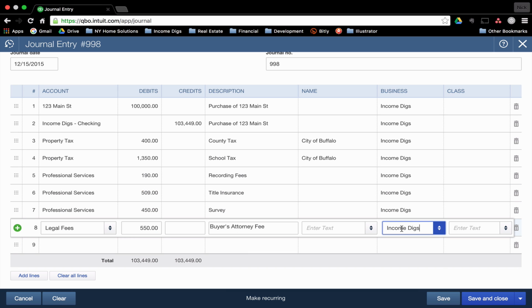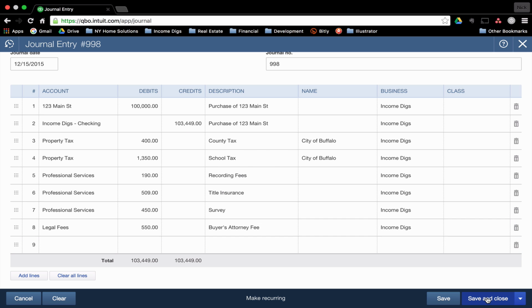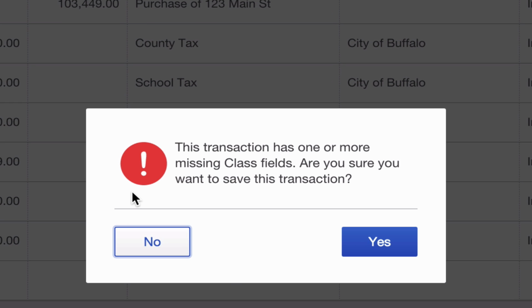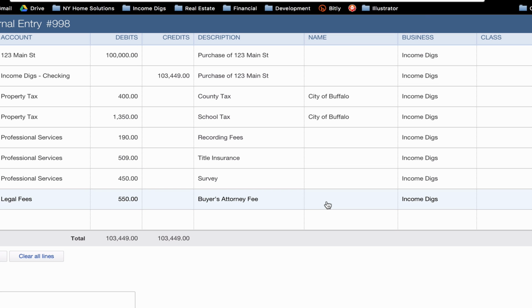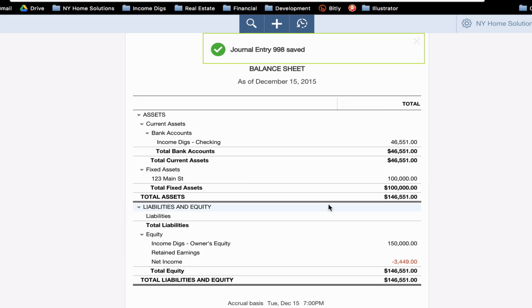But one thing you'll notice as I finish up here, I'll click Save and Close. QuickBooks will prompt me that I did not fill in the class fields. Are you sure you want to save this transaction? I want to say yes, but this is obviously a nice feature. I have it set on my preferences to prompt me anytime I don't fill in the class field. I want to make sure I'm consistently adding those things.